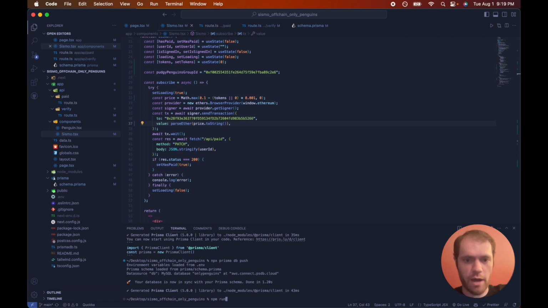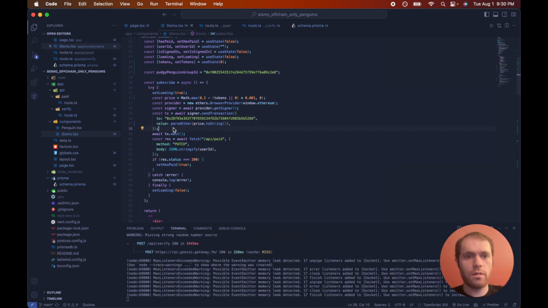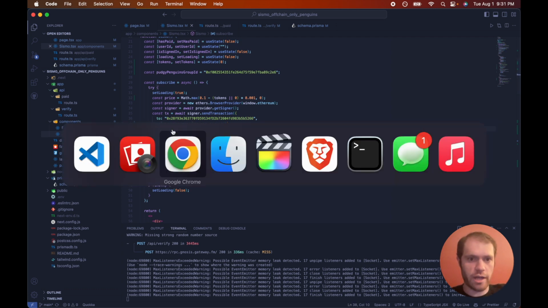Let's start the server back up if you closed it, and check out the demo. Just as a reminder, after this transaction goes through, and we call this API route to update whether the user is paid or is not paid, we don't need to change that if the user got a discount or the size of their discount. That doesn't matter. We're just updating from not paid to paid. All right, now let's check out the demo.